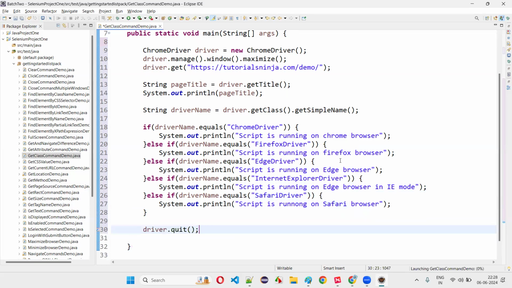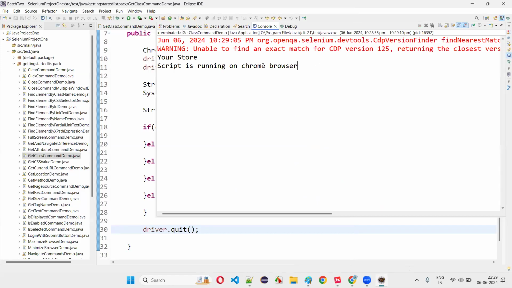Right click, run as Java application. Just see, script is running on Chrome browser should be printed, guys. We are retrieving the class name which has actually declared the driver object, and from the driver object we are retrieving the class name and finding out on which browser the script is running. The current script is running on Chrome browser. We got the correct answer only. The title of the page got printed and script is running on Chrome browser also got printed.